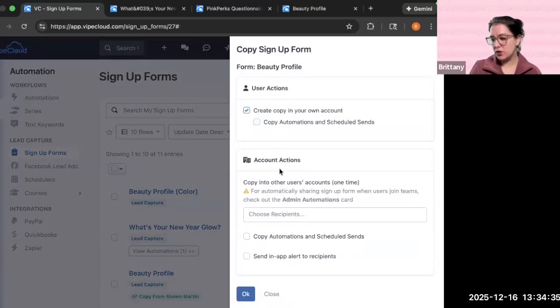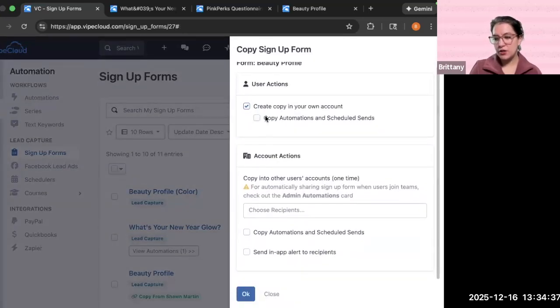The other thing that I should have mentioned in the first one is that you can choose to copy the automations and the scheduled sends, and anything that you've created in there or that we have created. For example, this one, again, if you have texting, it will have that text message with it. That will come with the copy. If this is not checked and you have some automations for text or email, then you'll have to recreate those in the new version. So again, you could check that one.